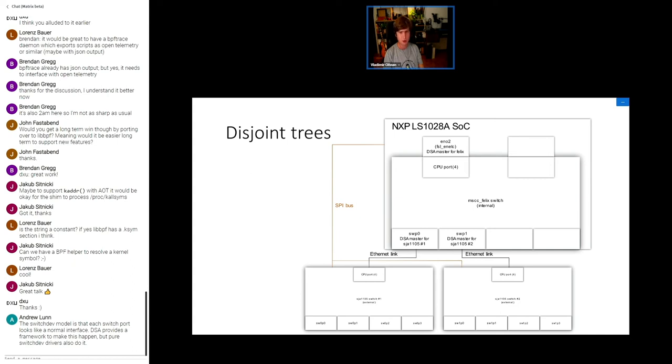There's one internal switch, and connected through SPI are two external switches, one hanging off of each of the first two internal switch ports. So the ports of the internal switch are both user ports as well as DSA masters, but what they are not is DSA or cascade ports. Okay, so for this topology, there were two distinct questions to answer.